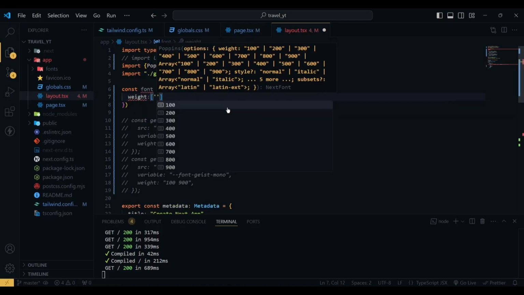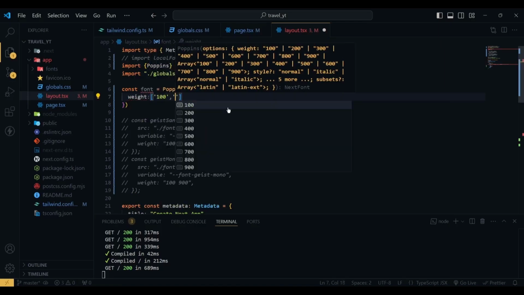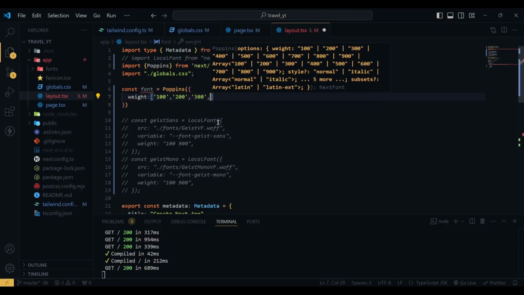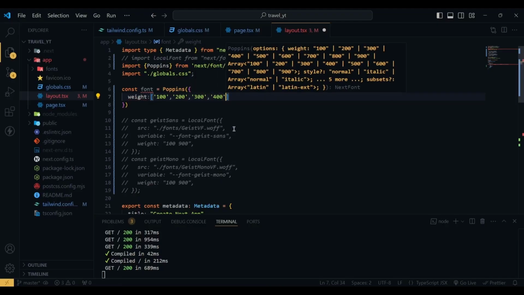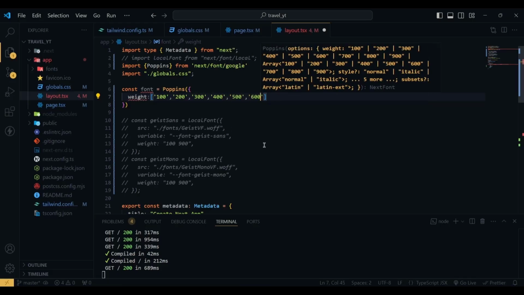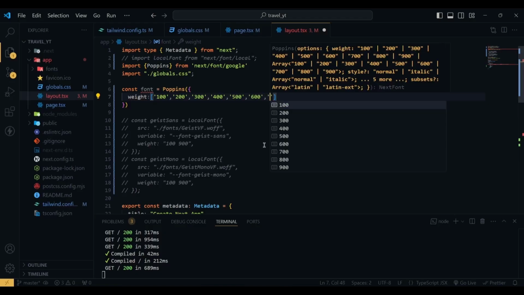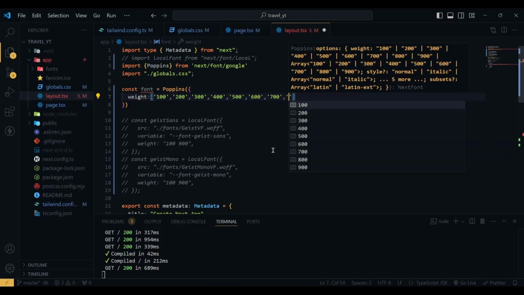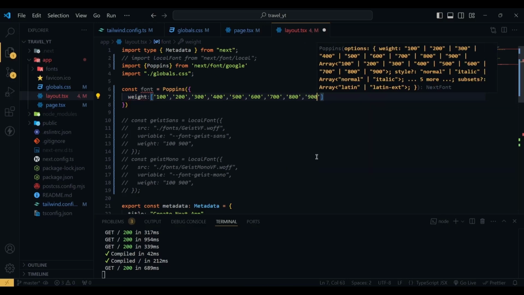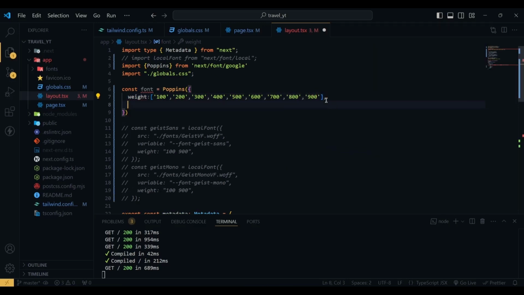First one is font weight, so we're going to use 100, 200, 300, 400, 500, 600, 700, 800, and 900. And then we have to pass another one which is subsets, and the subsets will be Latin.